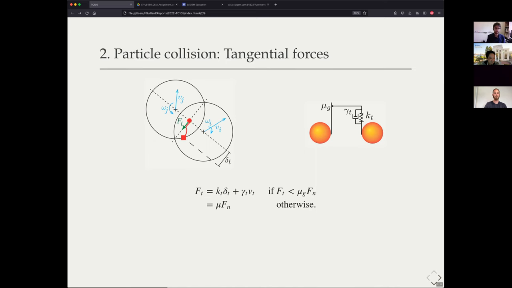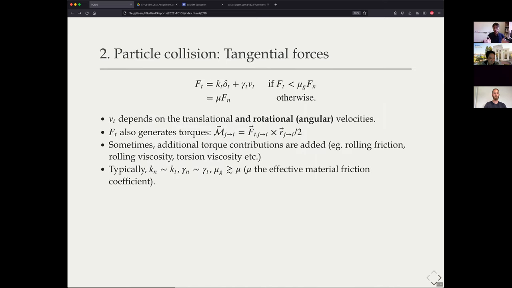So that's the idea. And as I said, if you put these kinds of tangential forces, now you do have rotational velocities, because you do have torques and moments on your particles, which are going to change the rotational velocity of your particles, and you will get a much richer behavior effectively, because you have these tangential forces and therefore rotation of the body.